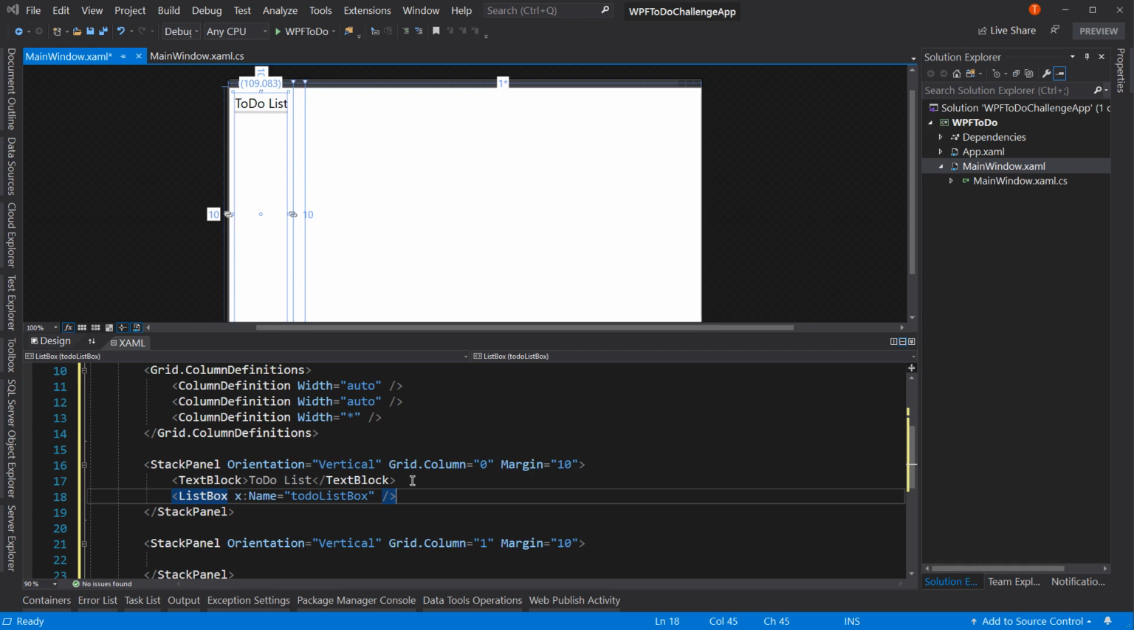Eventually, I think what I'll do is I'll put a maximum height on it. And that way it will allow the scroll bar to pop up if we need to scroll beyond that. But for right now, I'll leave it set as is. So there's my list box.